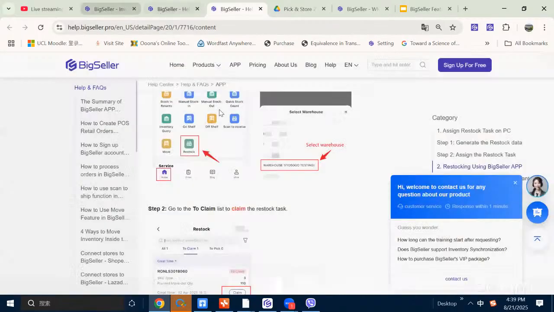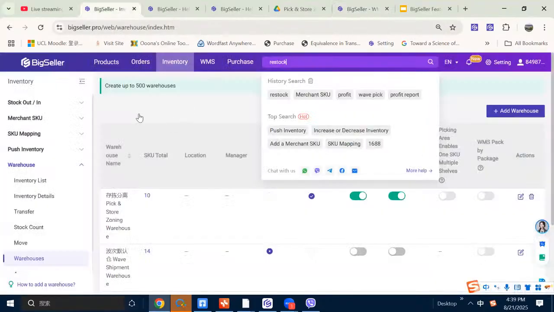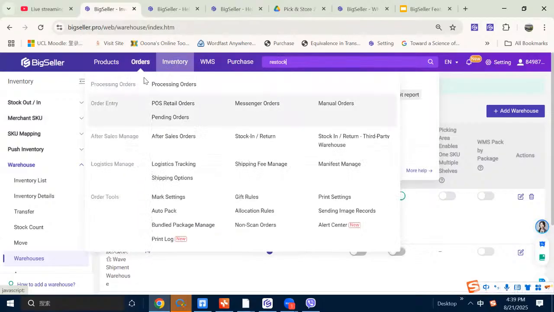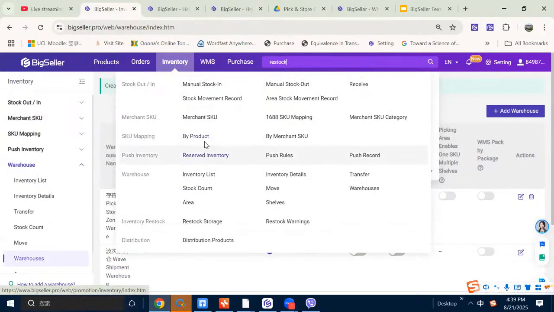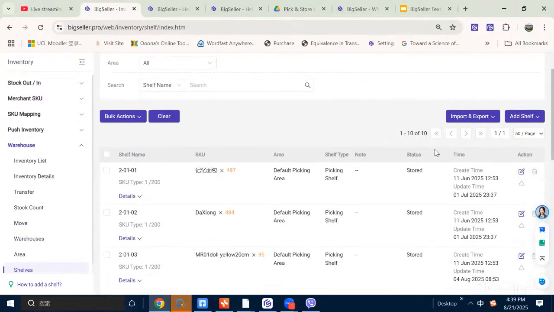But the setup, if you want to quickly set up, I would recommend using the PC version because it's more convenient. Sometimes you need to set a shelf for the SKU, you need to add new shelves. So if you do it here, it will be more convenient. Yeah. Okay. Thank you. Yes. Oh, thank you.